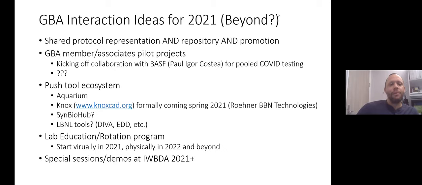I would love that there is a GBA group shared protocol repository, where they've been vetted, which equipment this works for, what experiments have been run, and for us as a group to really come together and share and disseminate these protocols in an electronic and formalized way, not snapshots of people's notebooks, but in an electronically transmittable format. We'd love to do pilot projects.